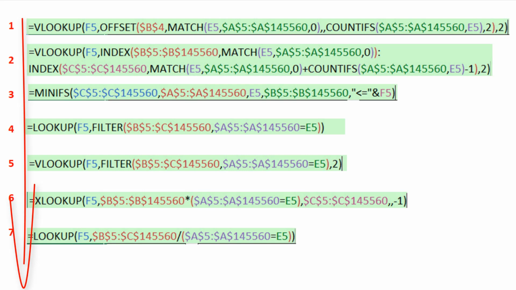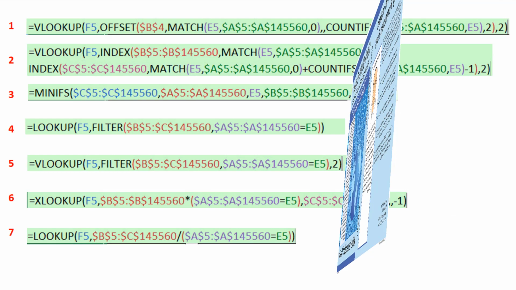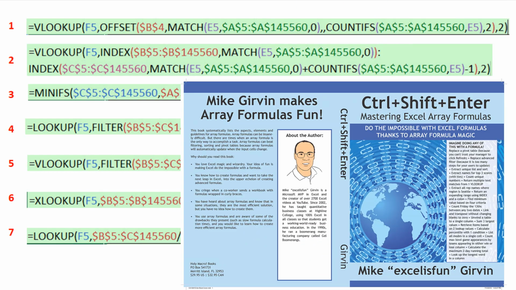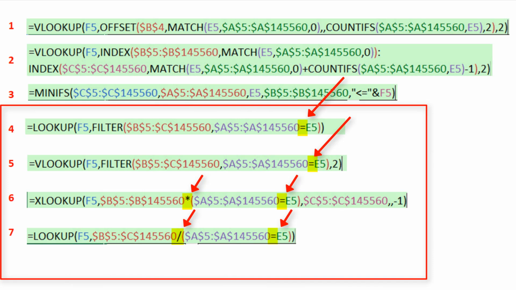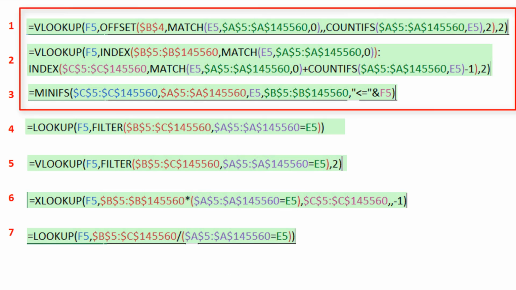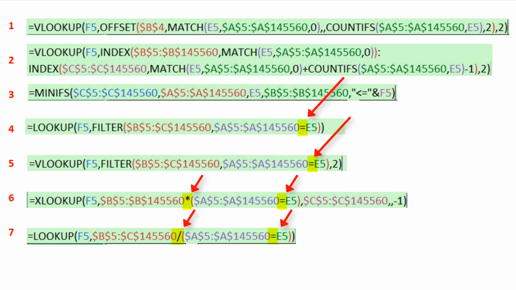But why this rank? Well, the only thing I can think of is what I wrote about in my book, Control-Shift-Enter, Mastering Excel Array Formulas. The last 4 all have a direct array operation, whereas the first 3 do not. And in general, the more direct array operations you have in your formula, the longer it takes for the Excel calculation engine to calculate them.